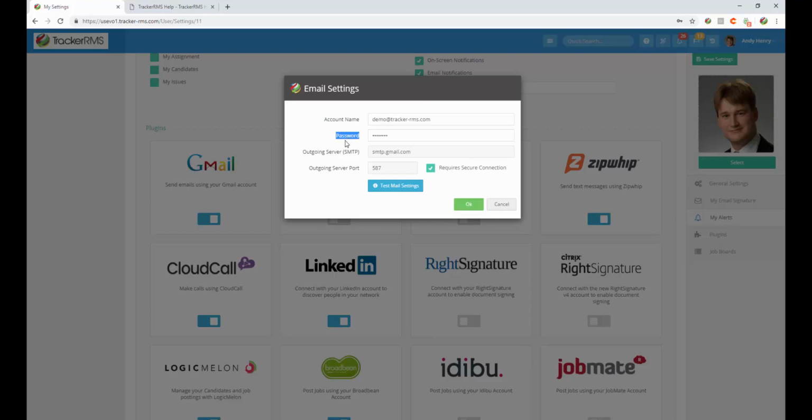This is how you set up your mail server, or what we call Mail Relay. What Mail Relay does is it basically goes over to Gmail, knocks on Gmail's door, and it says, "Hey Gmail, my name's Tracker. Can I send emails from your email address?" So from demo@trackerrms.com, and pretend I'm you. And then Gmail will say, "Yeah, sure, give me your information, and here's the information, set it up." You'll want to hit the test mail settings button here to make sure that it does go through. And then you'll hit OK.